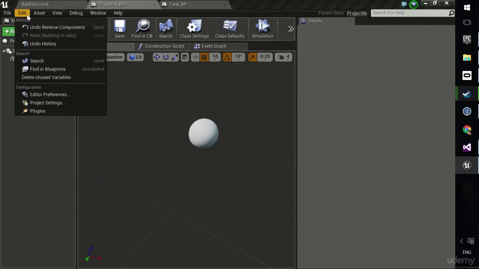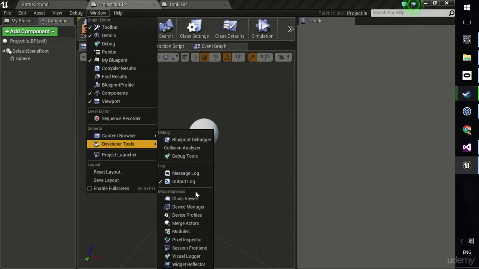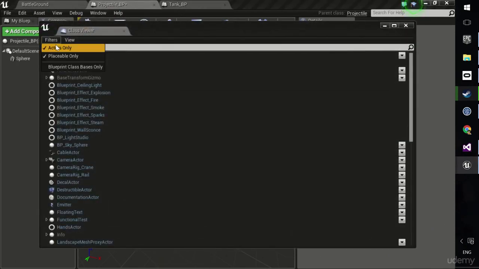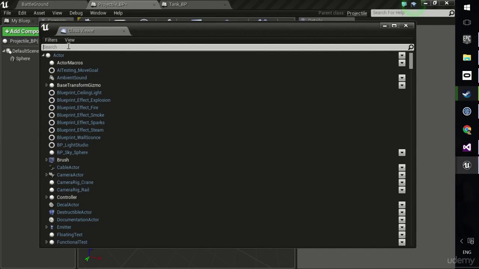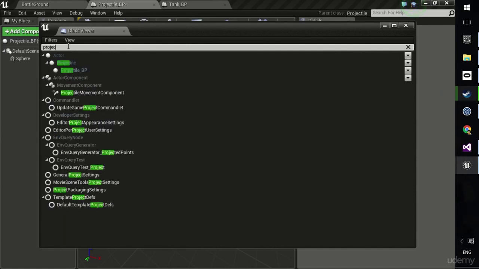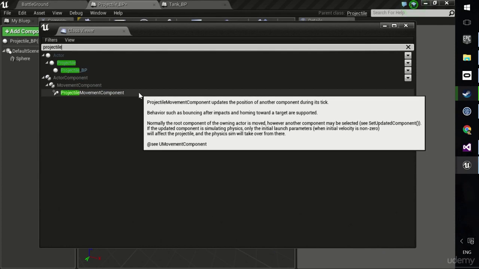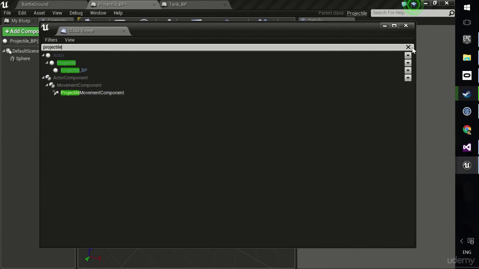Now, just before I put you into the challenge to do that, just as a little bit of a hint, I'm going to go to the class viewer, and I'm going to, sorry Mac users, you can't see all classes, but you can look on my screen. Projectile movement component, the name of the class is going to be projectile movement component. That's the thing we're going to be after.